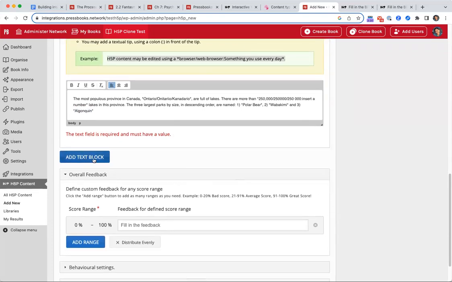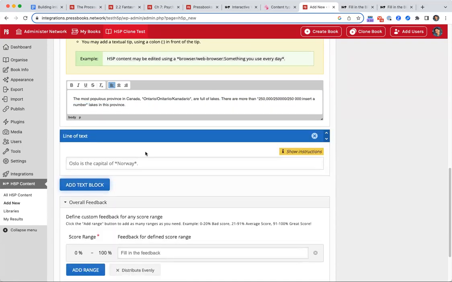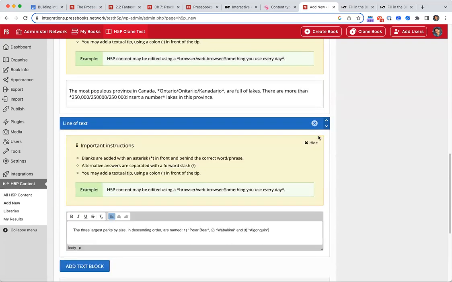You can also add separate text blocks as well. So it doesn't all have to be in the same text block. So for example, let's say I wanted to take the last question out and put it in a new text block. I would also be able to do that.